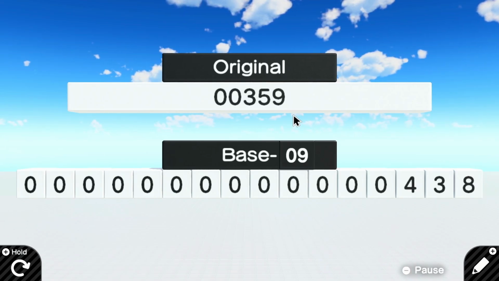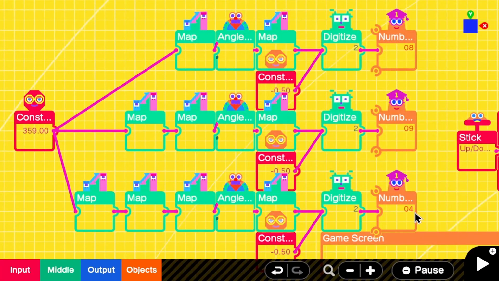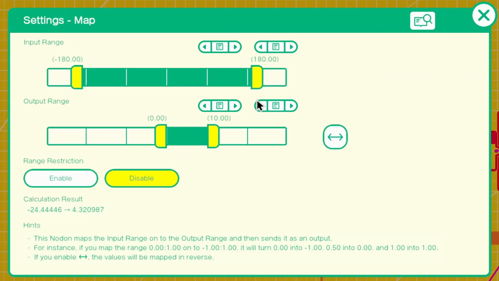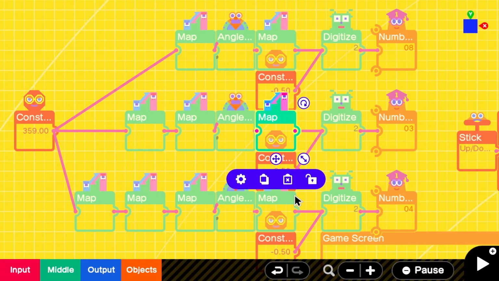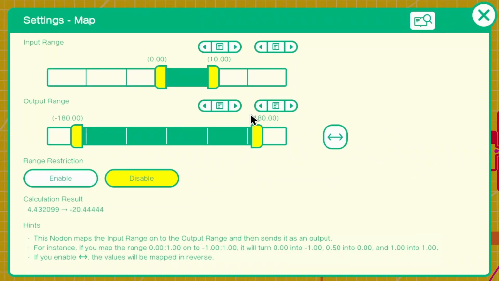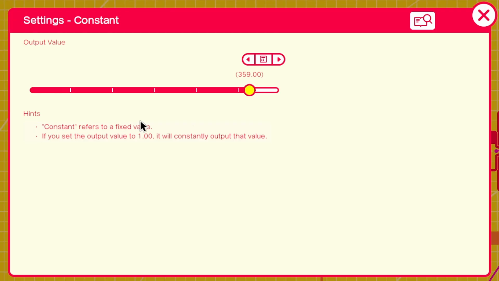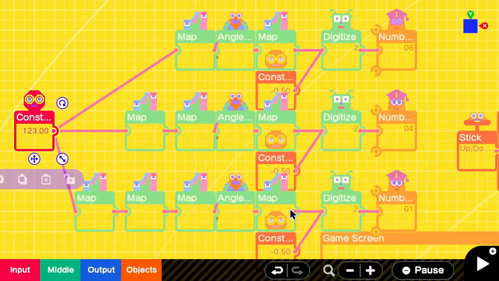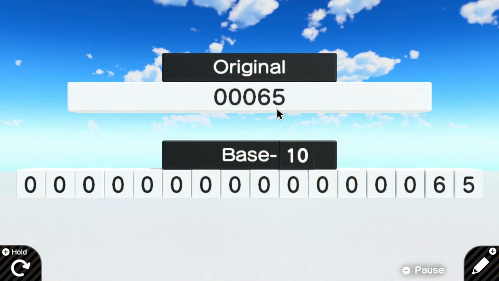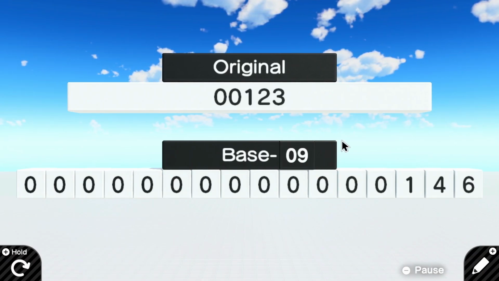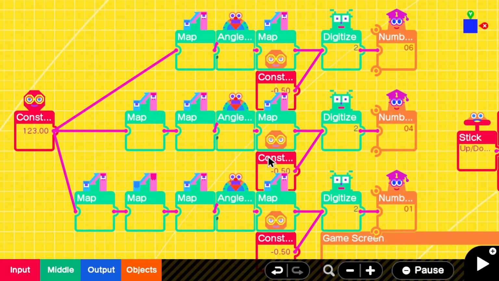59 base 9. 438. There we go. Oh wait, I forgot to set it there. This should be 438. There we go. Yeah, 438. Just check it again to make sure that it actually works. 1, 2, 3 is 146. And let's confirm it. 1, 2, 3 base 9. 146. There. We have a base converter.